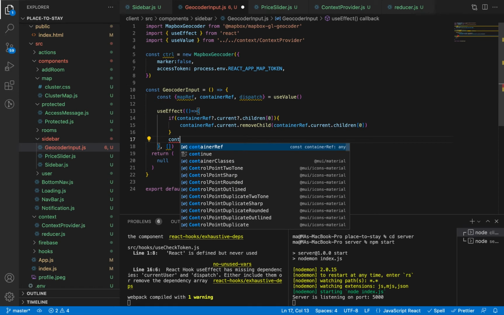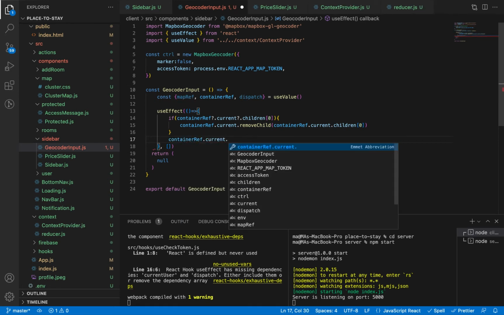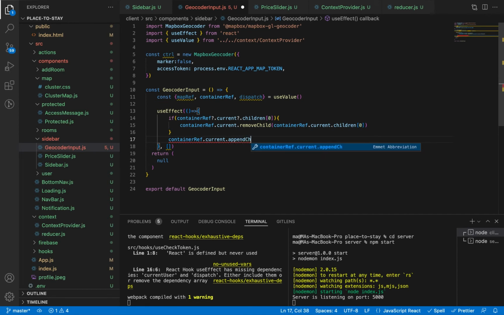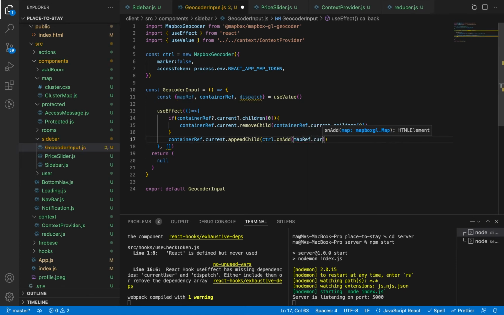After that, we are going to inject our search input, mapref.current.appendChild. When the controller object of this geocoder is added, we are going to associate it or match it with the map, mapref.current.getMap. This will connect the geocoder controller with this map and add the search input in our sidebar.